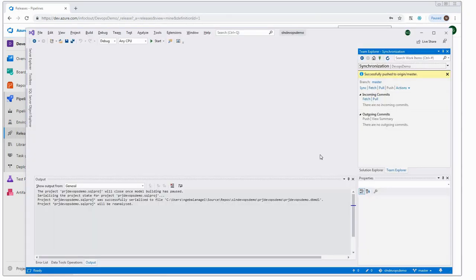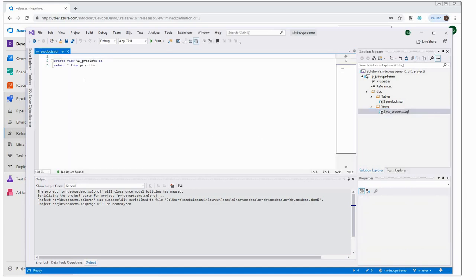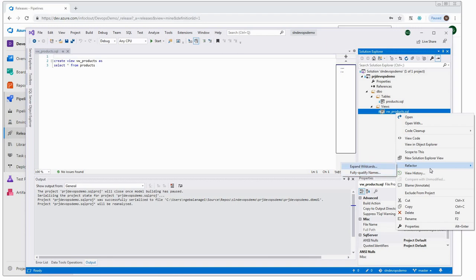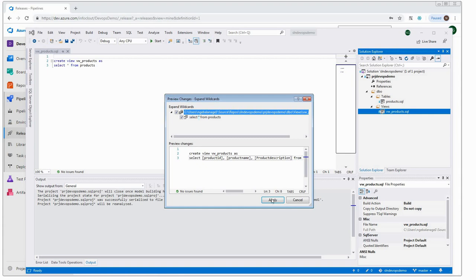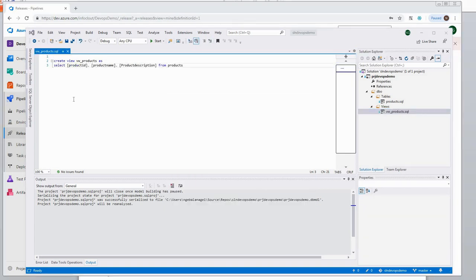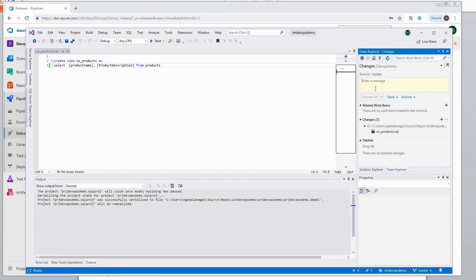We go back into our Visual Studio. We're going to edit the current view. As you see here, it says select all from products. There is a nice little trick here where we can say expand wildcards, and it provides you with column names. I'm going to do another change here. I'm going to get rid of the product ID from this view. Save it. And we are going to push it to the source control repository. Commit and push.